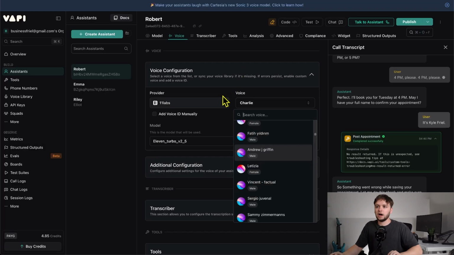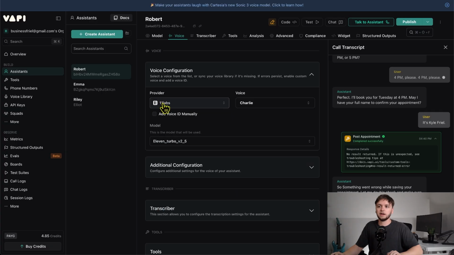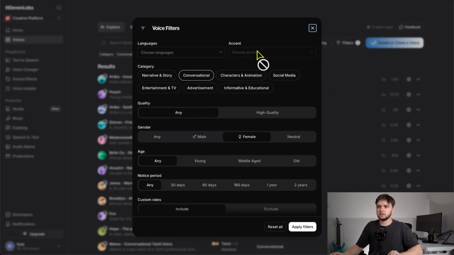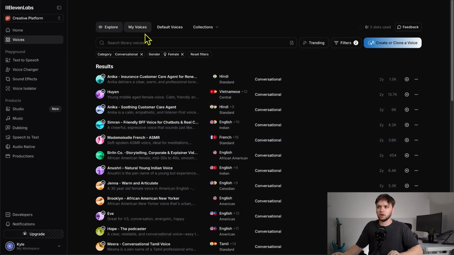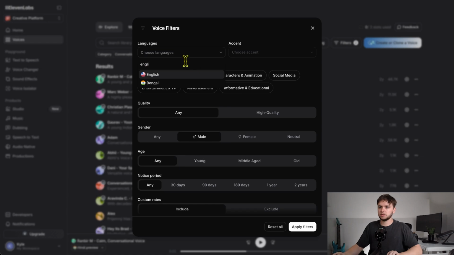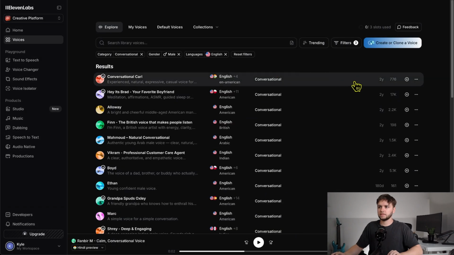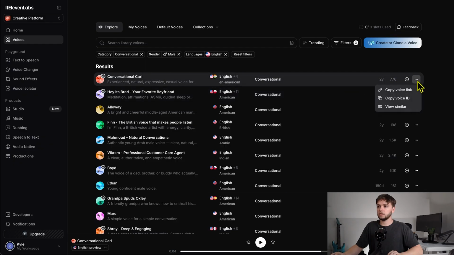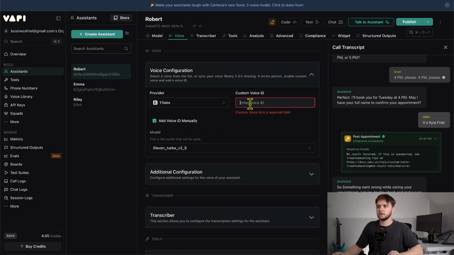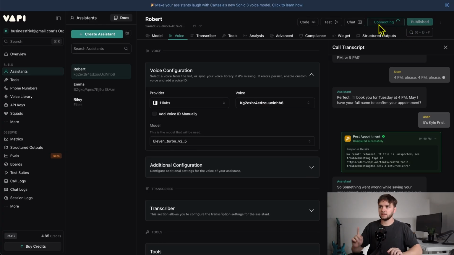Back in Vapi, I'm going to show you how you can use other 11labs voices by just passing in an ID. So check this off, and then you can go to 11labs and you can choose any voice here you want. I'm going to filter for a male voice. I'm going to choose the English language and apply the filter. I like Carl, so I'm going to copy the voice ID and paste that into the Vapi custom voice ID field here and click publish. Now when we talk to the assistant, we should have Charlie.